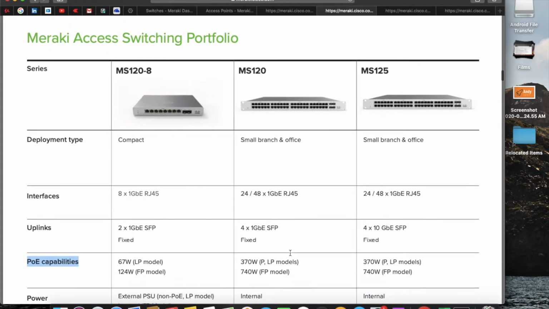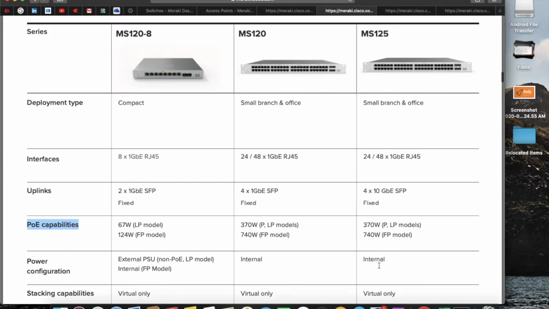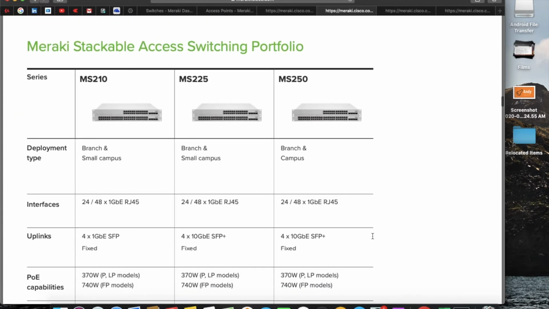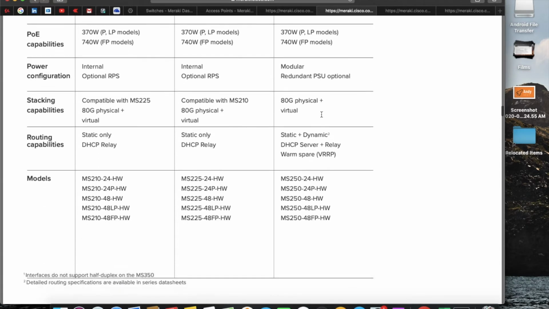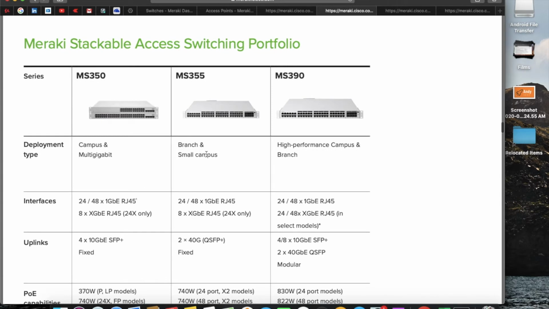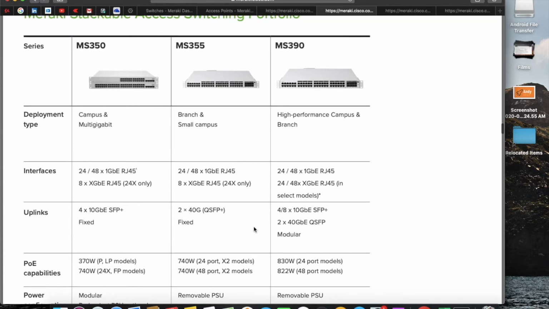So it all depends on the price, and because there is a price difference for PoE, you need to consider this one. Yep, I'm interested in the MS225. This is the one I am using in my deployment, and I have also used MS250 and MS355. I have used this for the LAN connection, and even for Wi-Fi I am using this one.